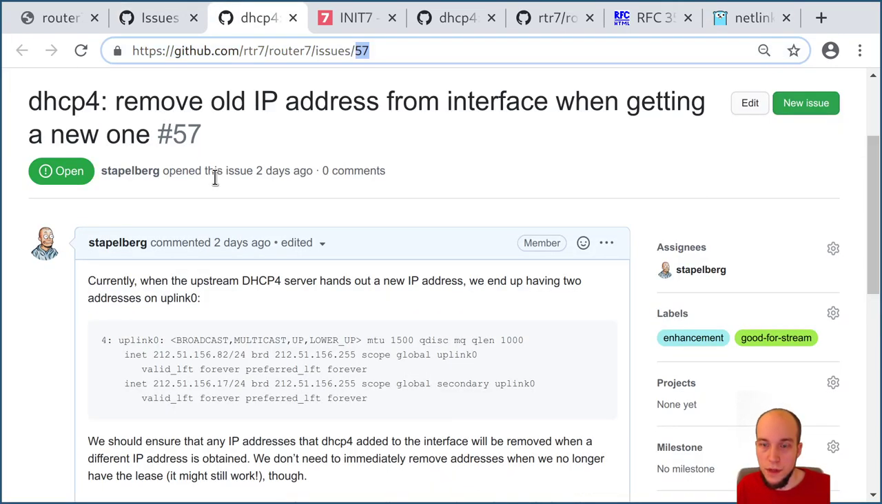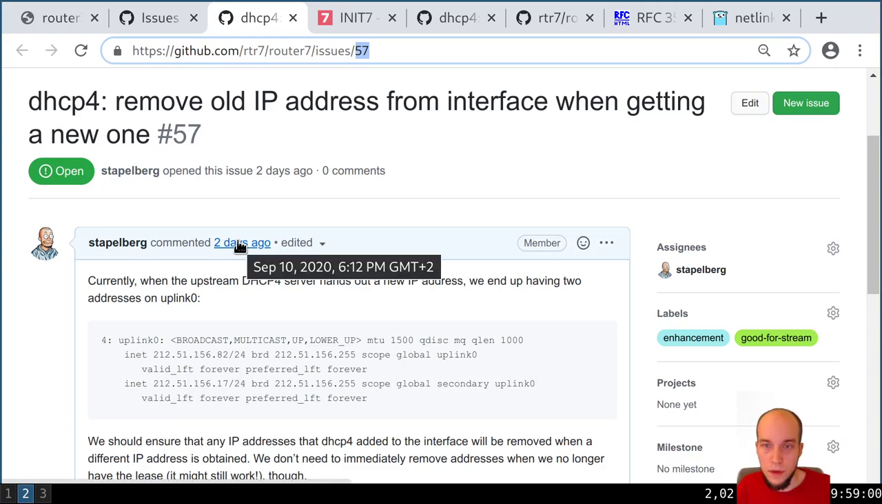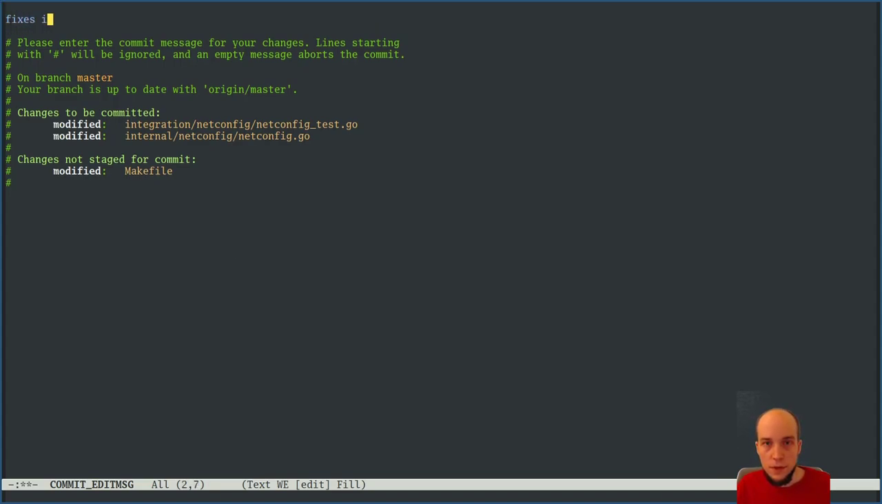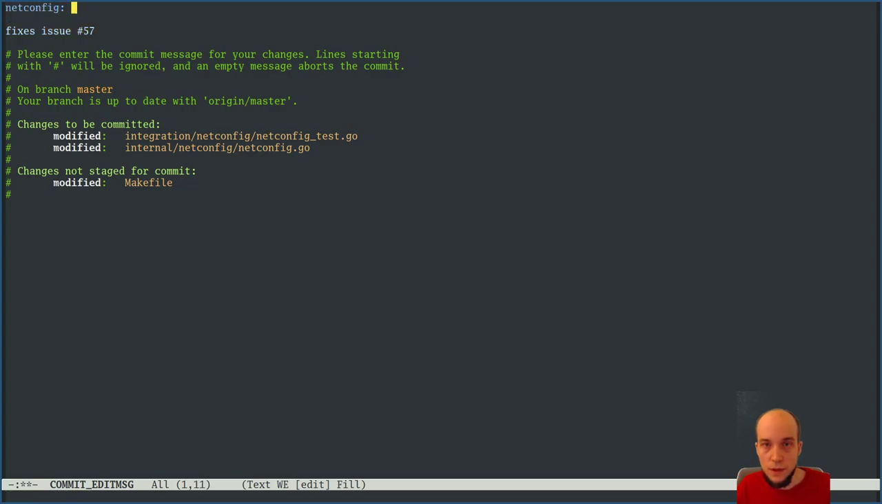So this is issue 5.7. Fixes issue 5.7. Netconfig: deconfigure old DHCPv4 addresses from uplink 0.